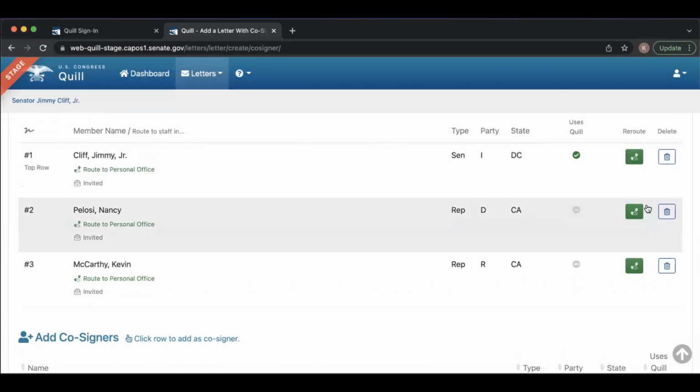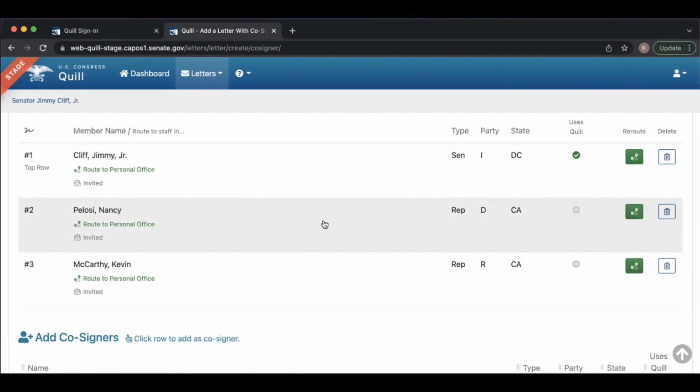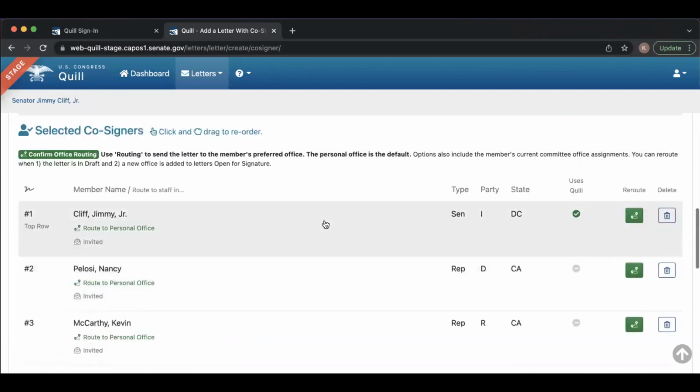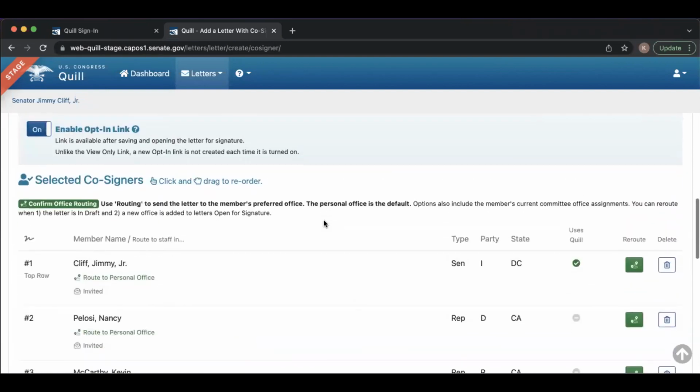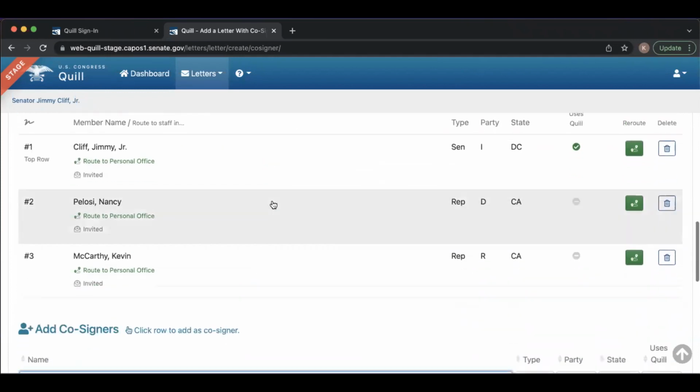If you want to send it by default, these are going to personal offices. But if you want to reroute that to a leadership office or committee office, you can do that here. But the big point here is if you know who you want to sign on to your letter, add them. If you're not sure if you're going to send around eDear Colleague, use this opt-in link. And again, you can come back to this page and make changes later as well.